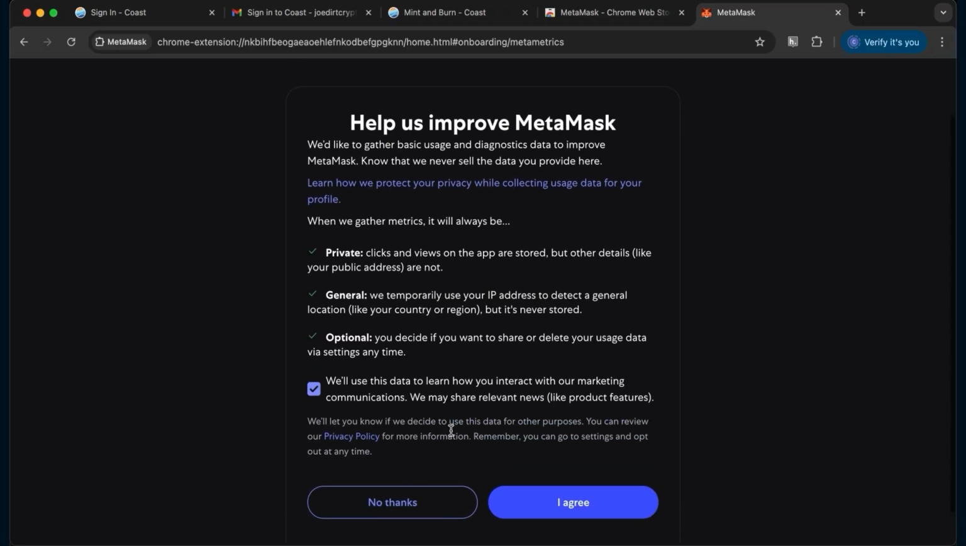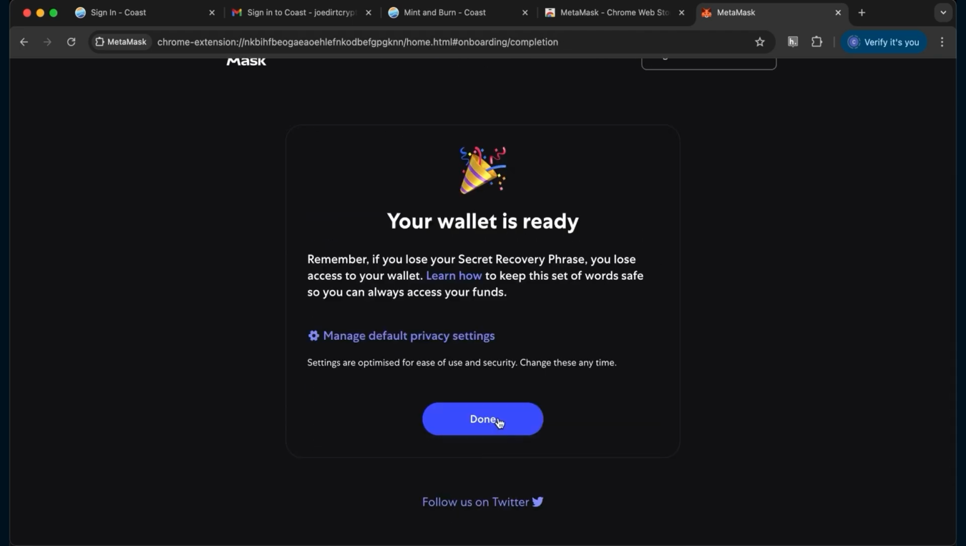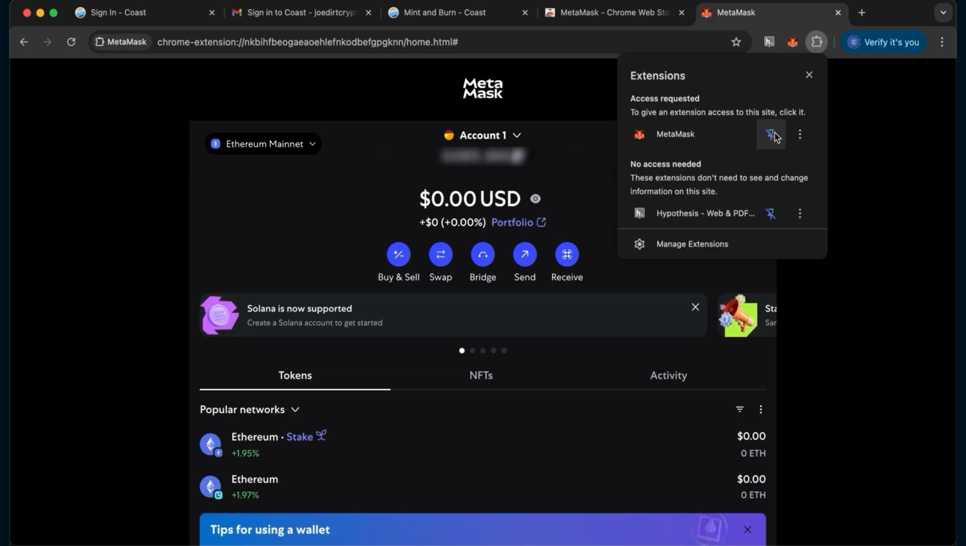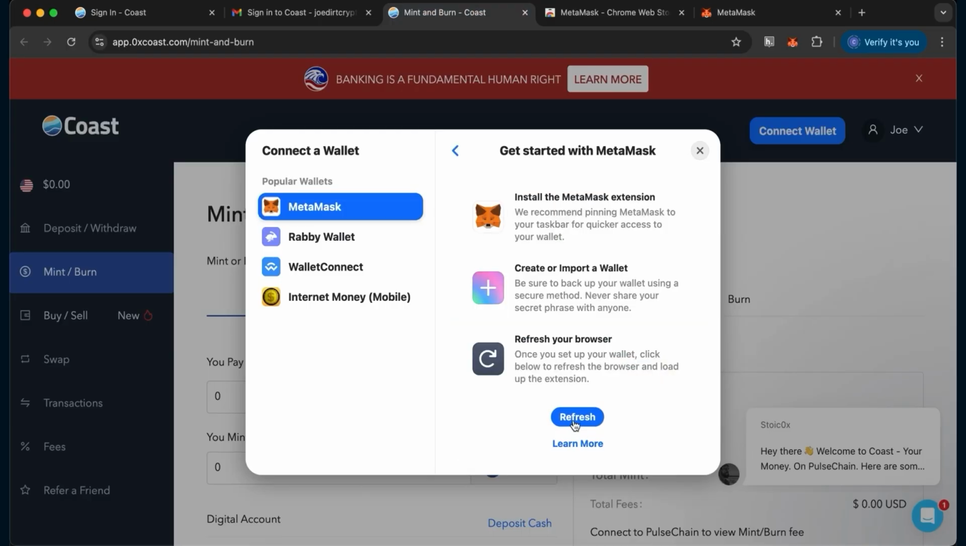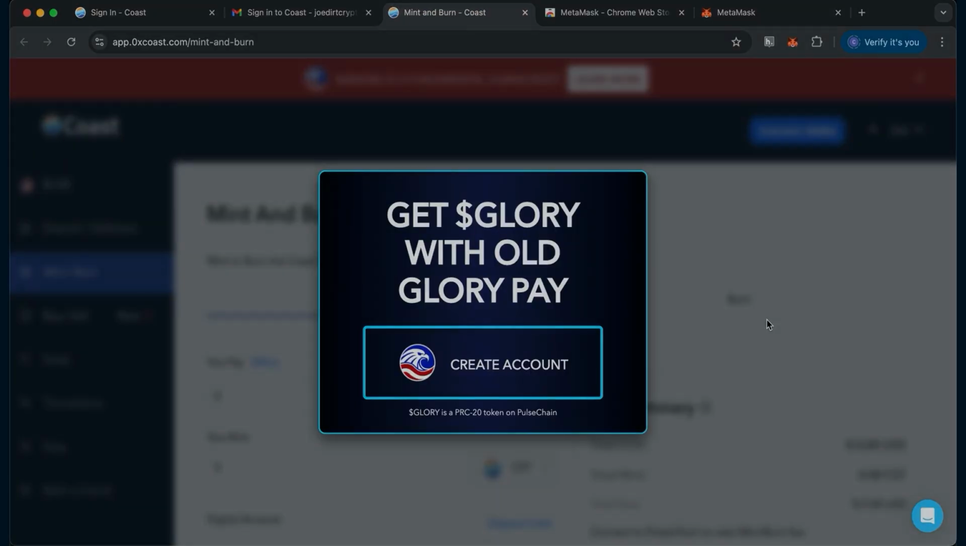Once your wallet is ready, click Done. Don't forget to pin MetaMask to your browser. To pin MetaMask, click the browser extension icon, then click the pin icon. Back on the Coast website, refresh the page. Your account is now ready to use.